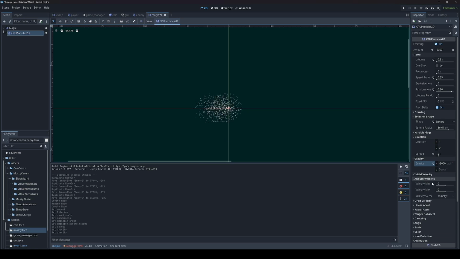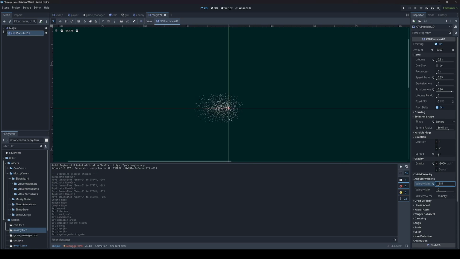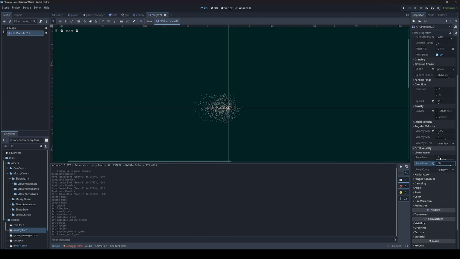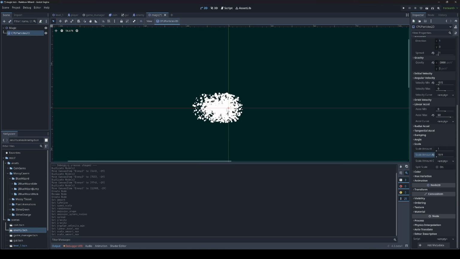And we can also go into angular velocity. We'll do a minimum 515. It's not going to change it too much, it just gives us some variation in there. Linear acceleration, so over here we can do the maximum, let's do like 60. Again, it's just giving it variation, so this is the min and max. We can do scale, so that would give it some more variation as well, so we can do like 11. So now we've got a little bit bigger particles.